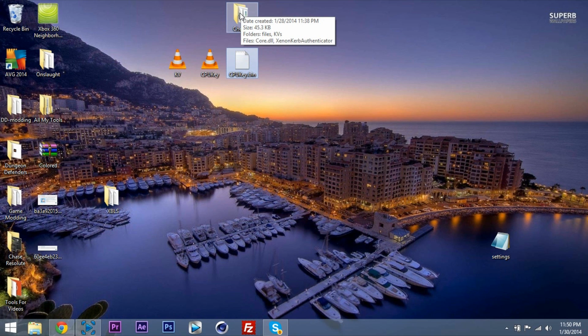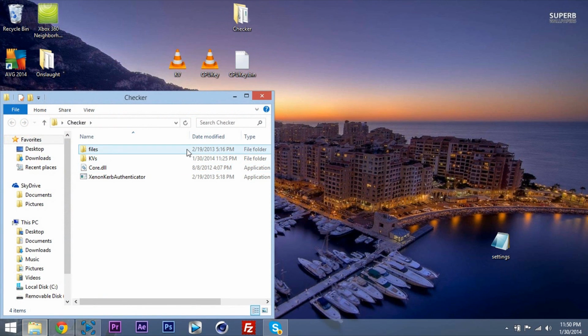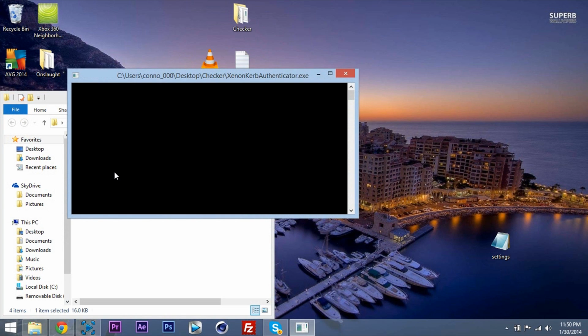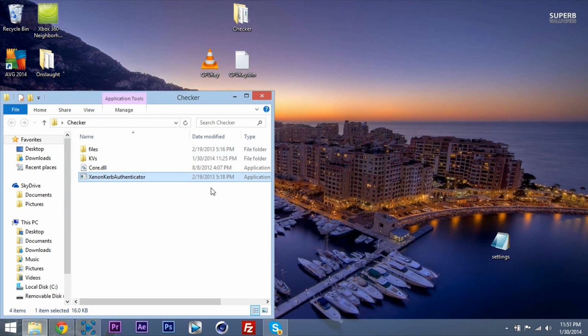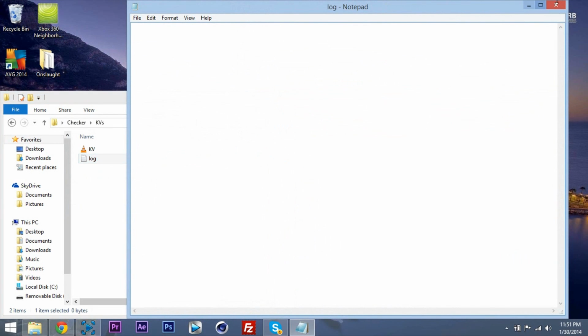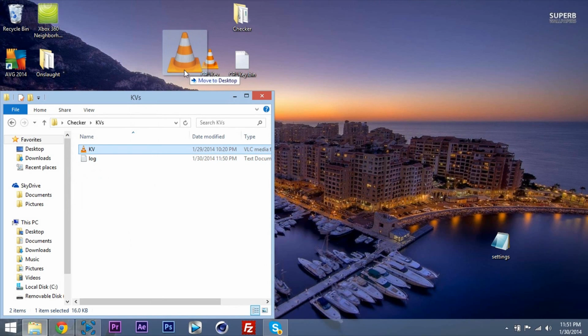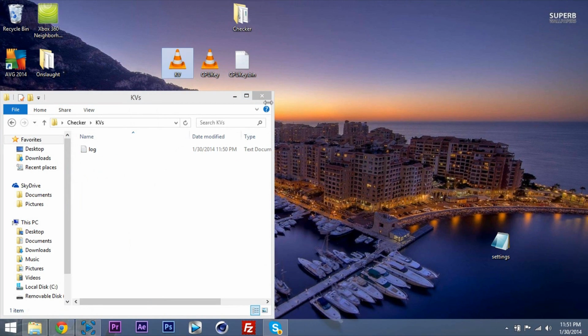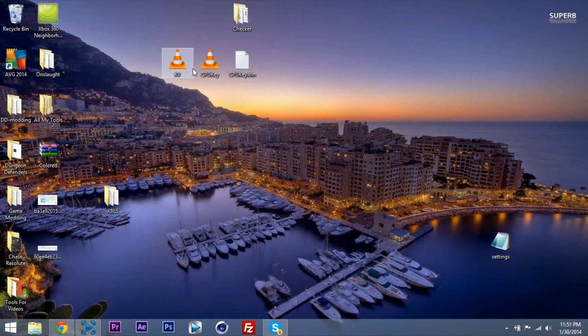Preferably, if you don't know whether your kobalt is banned or not, you might need a kobalt checker, which I can provide in the description if you look. It's simple. What you do is you drag and drop your KV right into the little KVs folder, and you just open this up. It'll do that, and a bunch of stuff will start popping up. And then you'll go over here, you'll see the log, you open that up, and it'll say KV, whatever your KV is named. Mine's just named KV. It would say unbanned, because this is an unbanned KV. But you got that stuff.